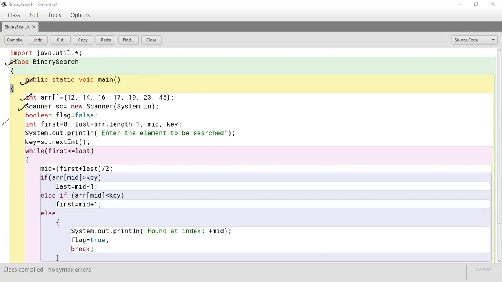Then I have created the Scanner object. Then I have initialized a variable flag, which is of Boolean data type, with the value false. So this is where the main thing of the program starts. First, a variable flag was created, and its initial value is false. Now see the try block. Then int first is equal to 0. A variable named first was created, of int data type, the value is 0. Last is also a variable created. What is its value?